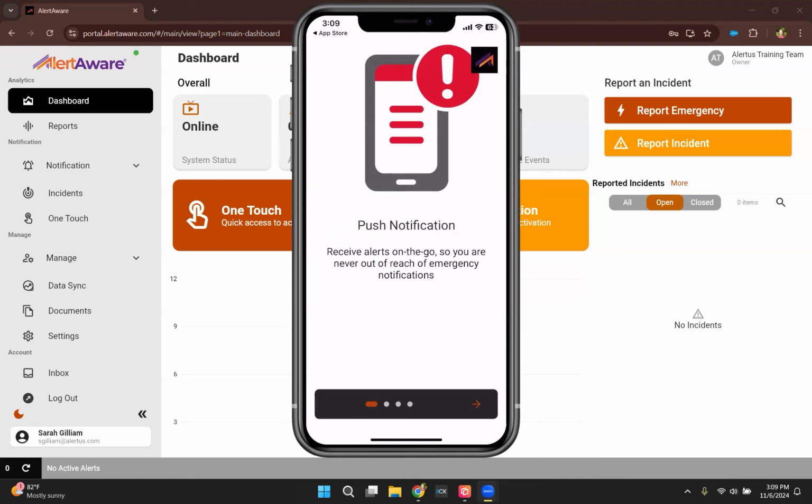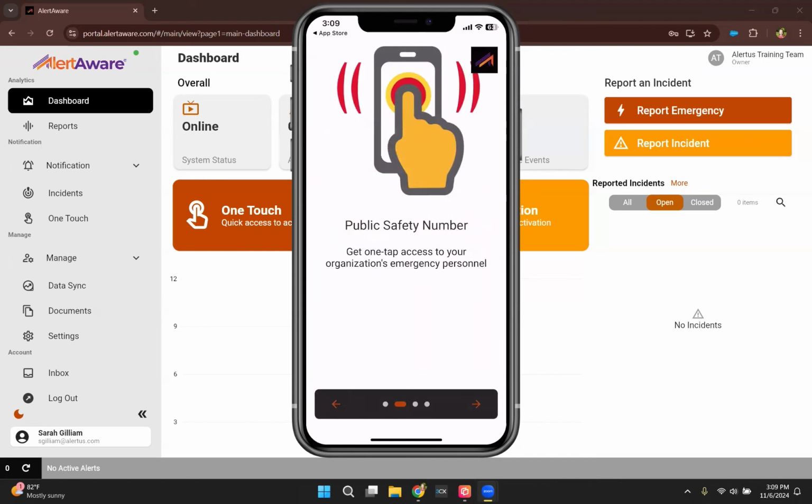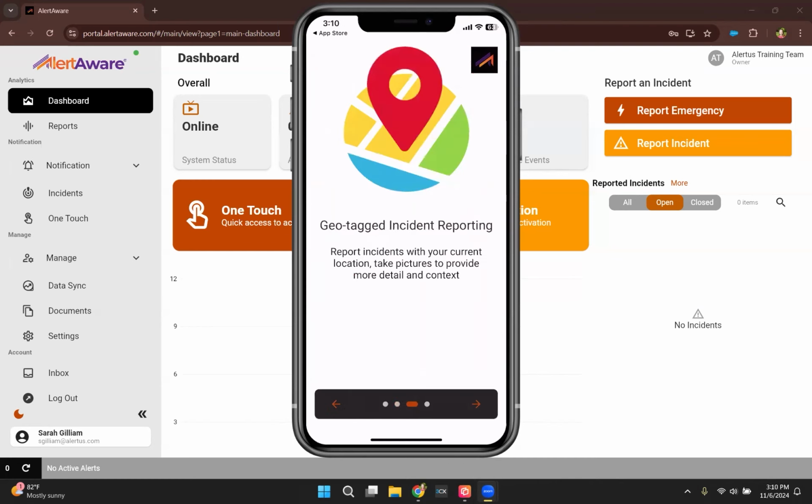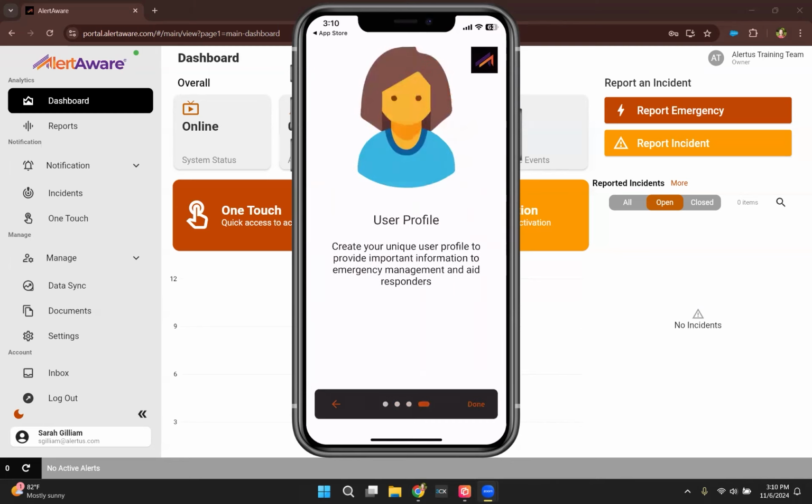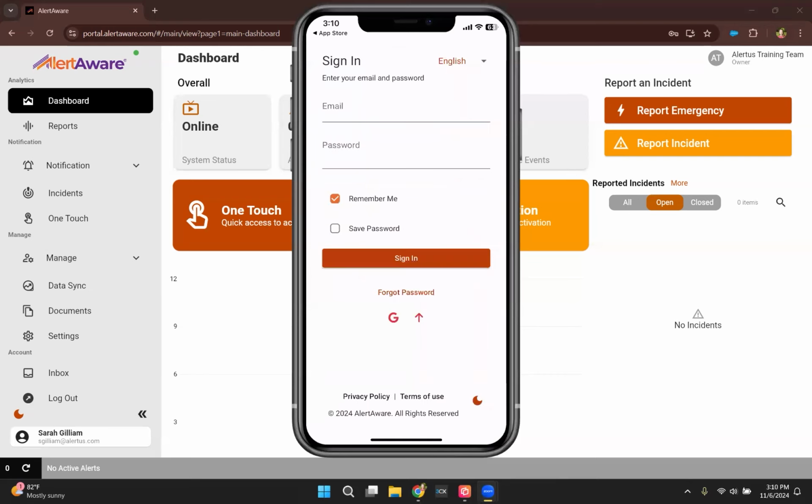It will give you some more information about receiving push notifications, public safety information, incident reporting, just some helpful tools if it's your first time logging into this application. After that, you'll go ahead and click Done. You can go ahead and sign in with an existing account. We do have another video focused on how to accept an invitation and create your AlertAware account.